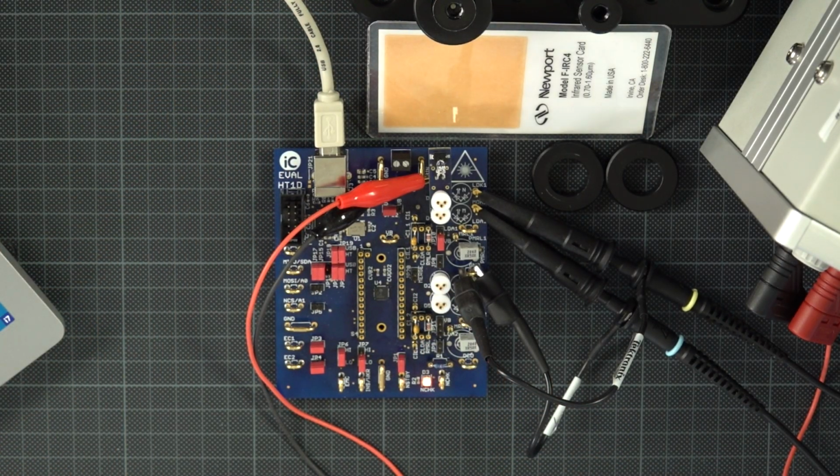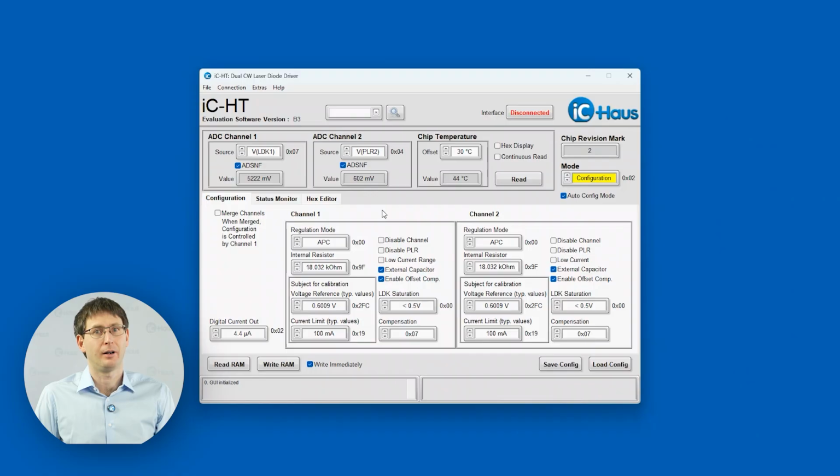The small LED labeled N-check immediately lights up to indicate that the iC-HT is supplied with power, but is in a non-operational state. No wonder, it needs to be told what to do. Time to start the HT1SO GUI and do so. At the time of recording, the HT1SO is at software version B3.